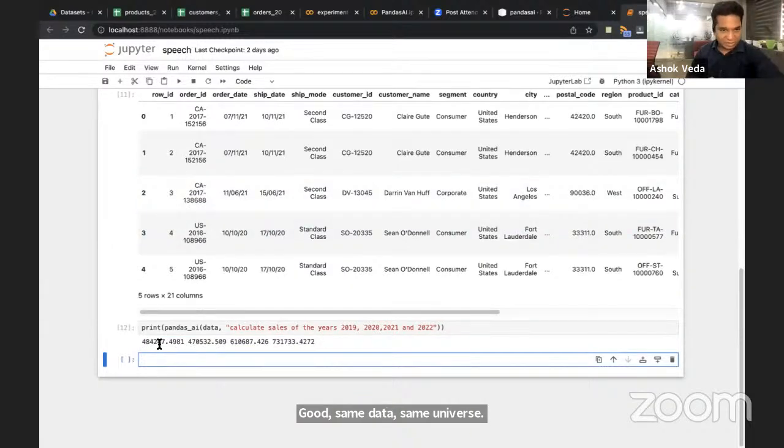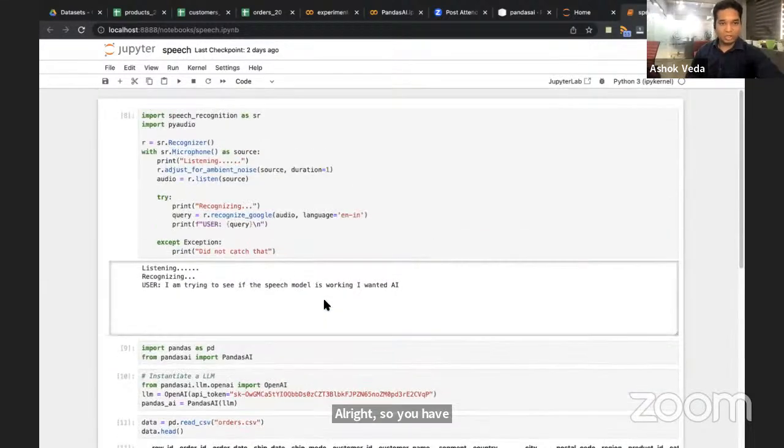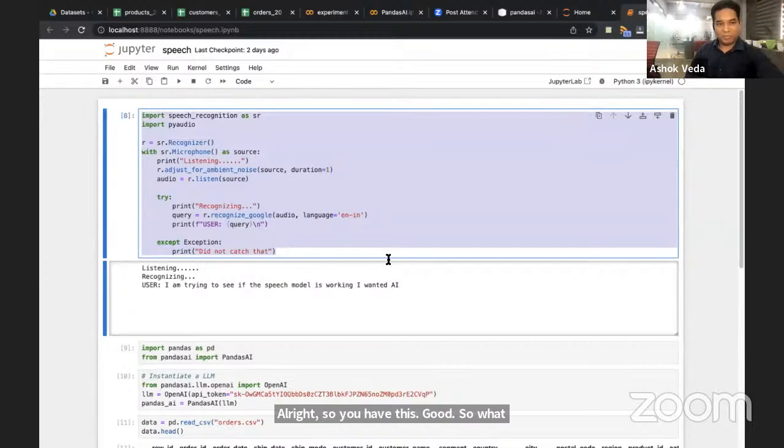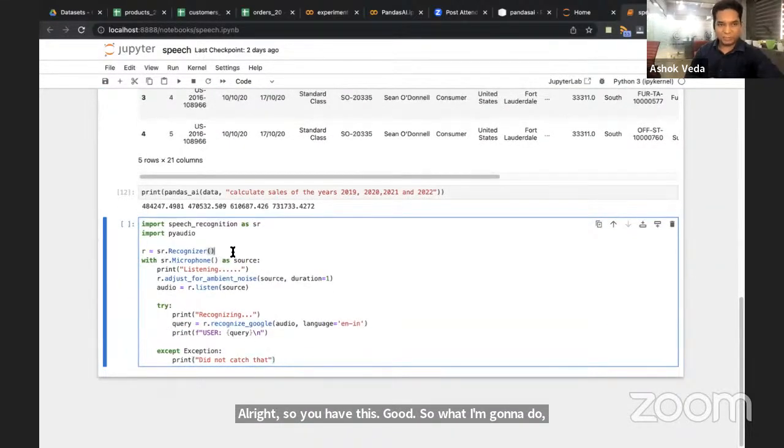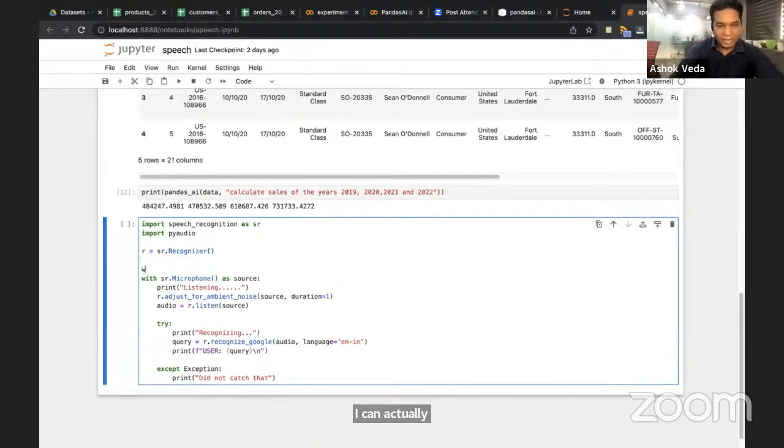All right, so you have this same database. Good. So what I'm going to do is simply copy this. I can actually put everything into a while loop, like an infinite while loop. It keeps on running.